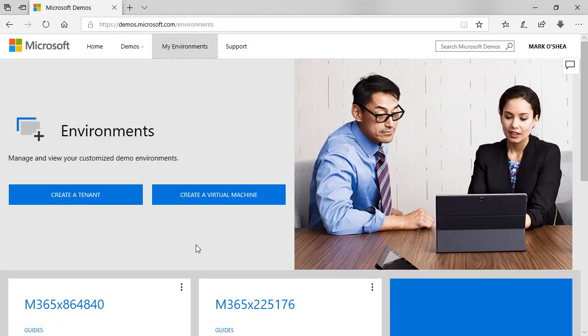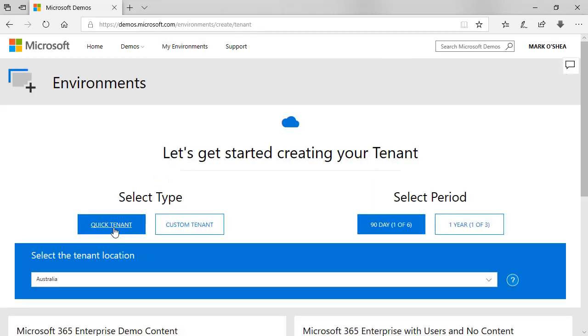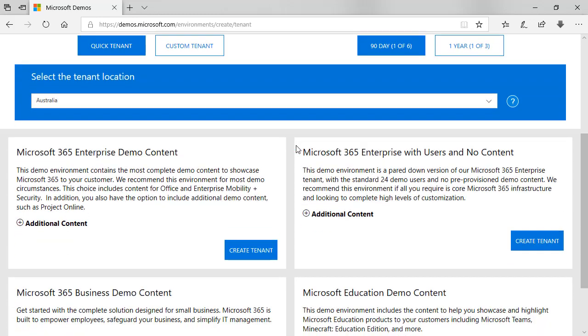And from here, you can see that I've already got a few different environments configured. So what I'll do here is select create a tenant. And I just want a quick tenant. And in this case, because I'm using a Microsoft internal account, it means that it's giving me an option of 1 year, which you normally won't see, but I'll just stick to the 90-day tenant so you get a similar experience to what I see.